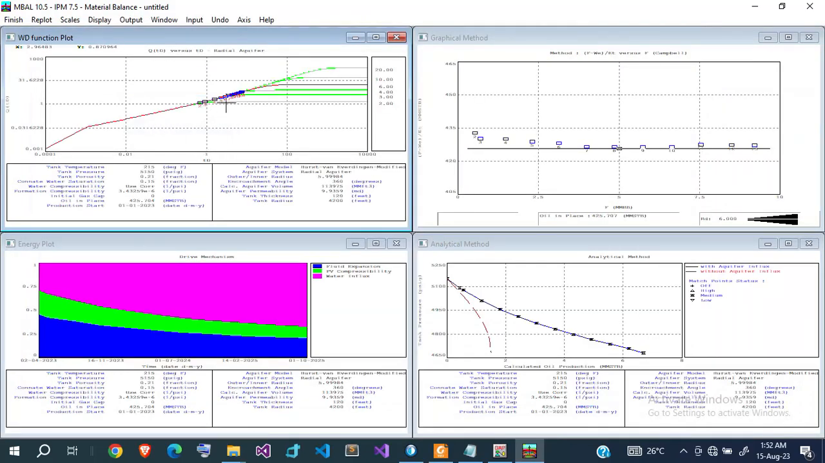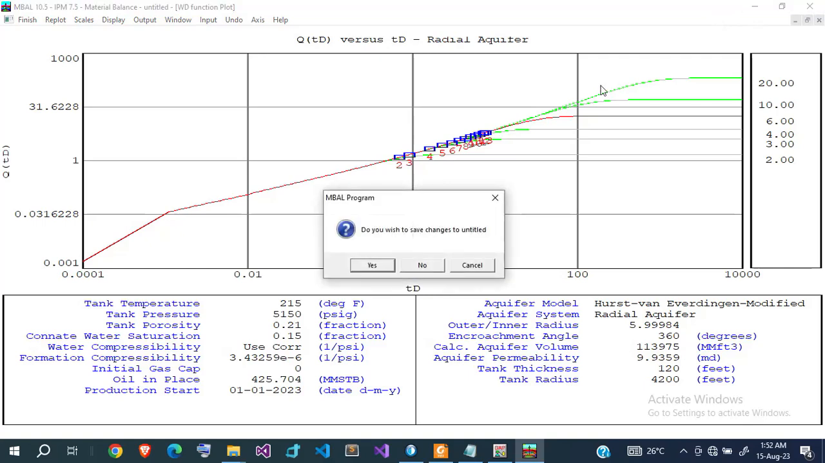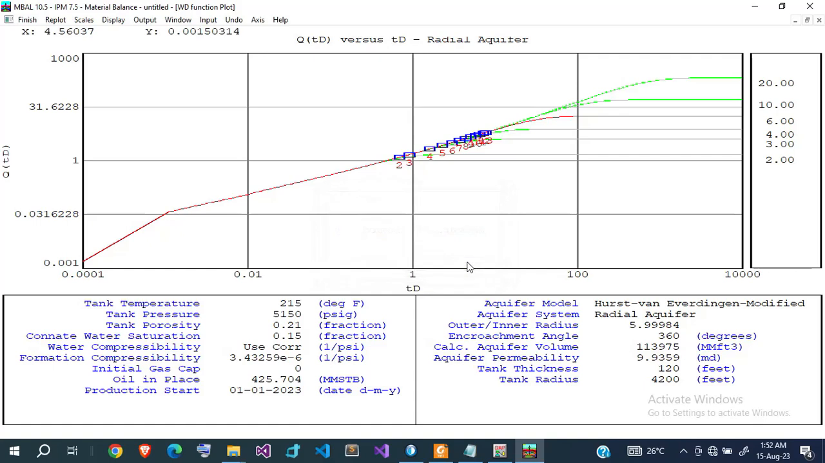Okay, we can even confirm from here. Look at the curves. So if you look at this, the WD function, I think that's a good match there. Okay, that's good. Oh, do you wish to save? What did I do? Cancel this, please. No.